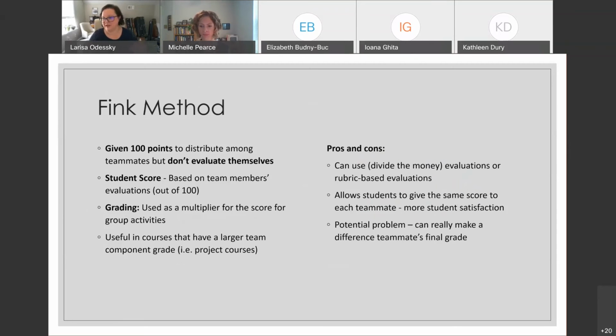And let's talk about the actual methods. There are multiple methods available, but I'm going to focus on the 3 most popular ones. So the first one is basically divide the money. We're going to give students points and they're going to divide it among their teams based on contributions, but they don't evaluate themselves.